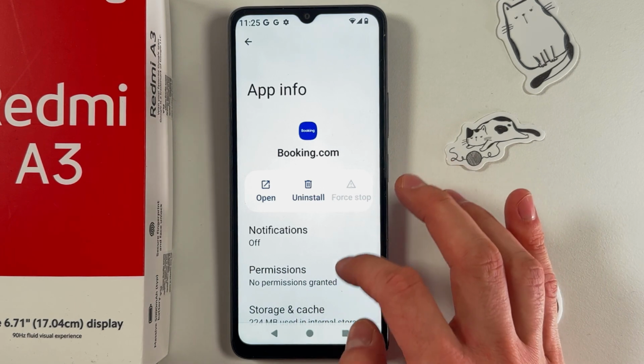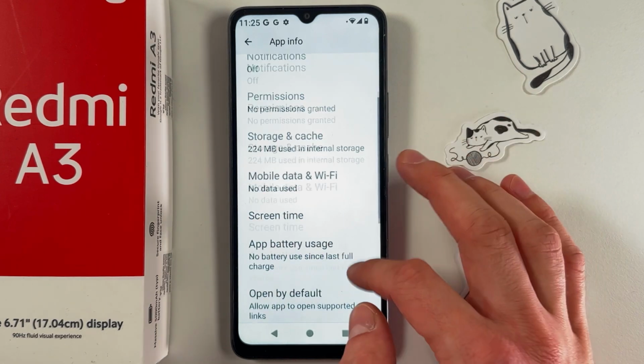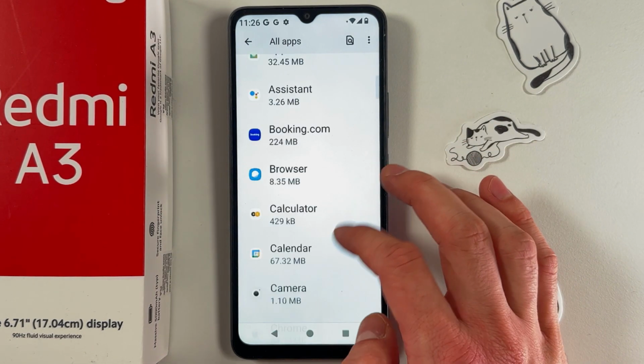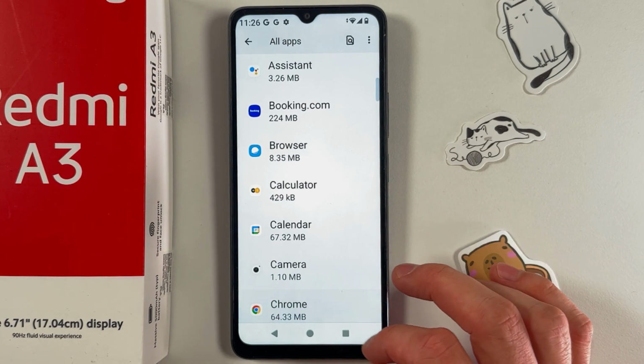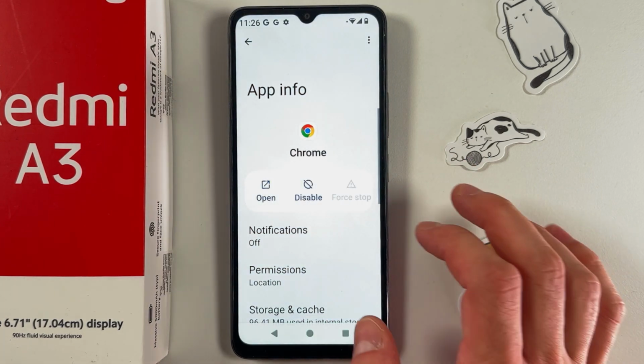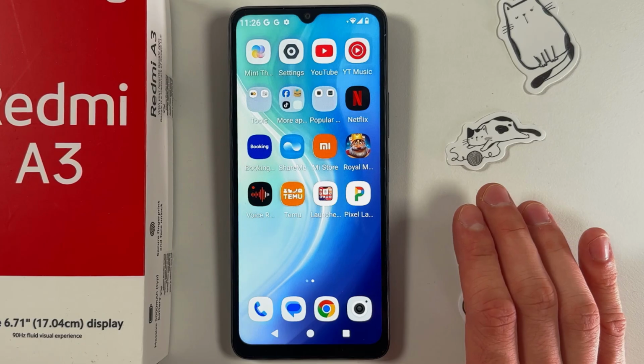Also, I recommend you performing a force stop. Let's find it. Yeah, here it is. So it's not working in the background. However, if it were working in the background, you will be able to perform that. Like Google Chrome, just press force stop and it's not working in the background anymore, just like this.